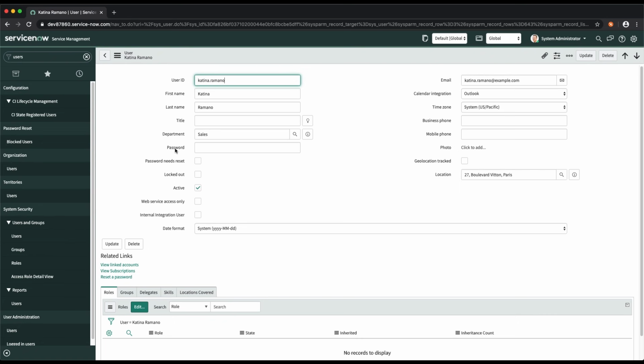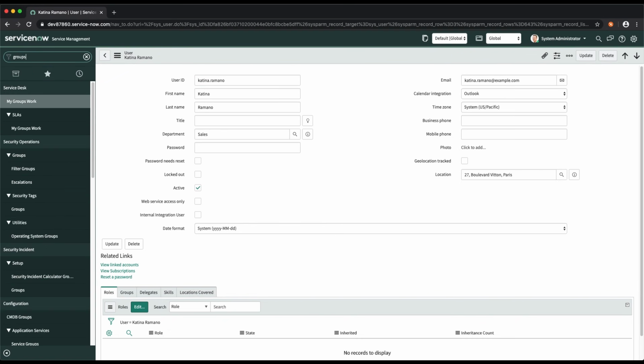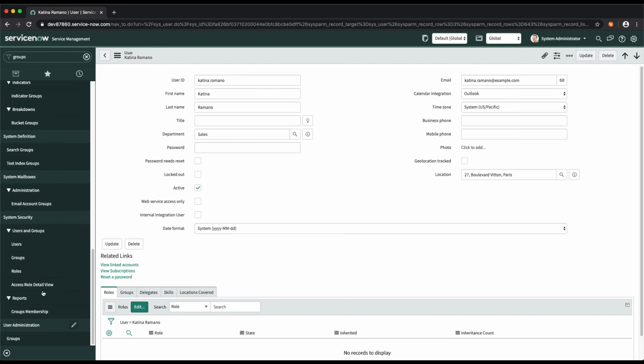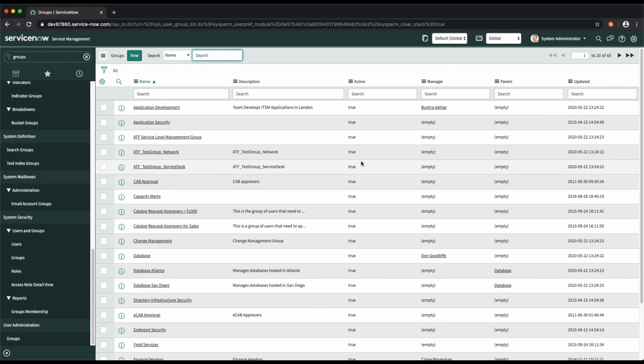ServiceNow also has an out-of-the-box group table which stores the data of different groups or teams in the organization. In the Application Navigator, you need to type groups, and at the bottom you will see under System Security or maybe under User Administration, you will see Groups. Once you click on groups, you will see the list of groups available in your instance.